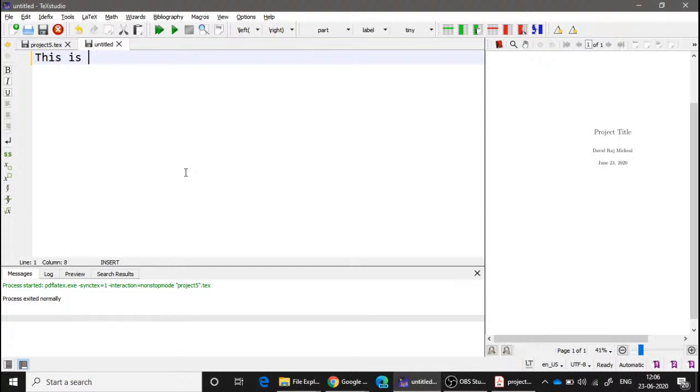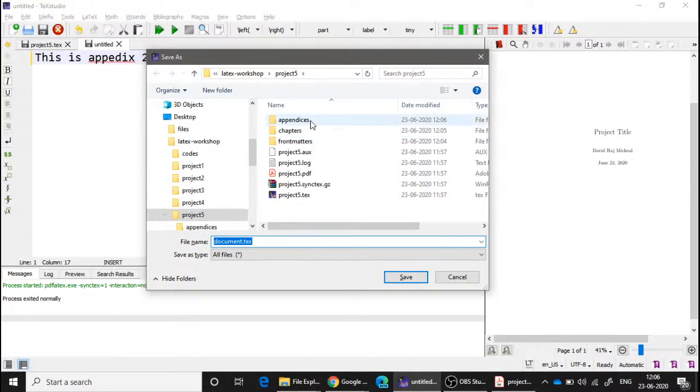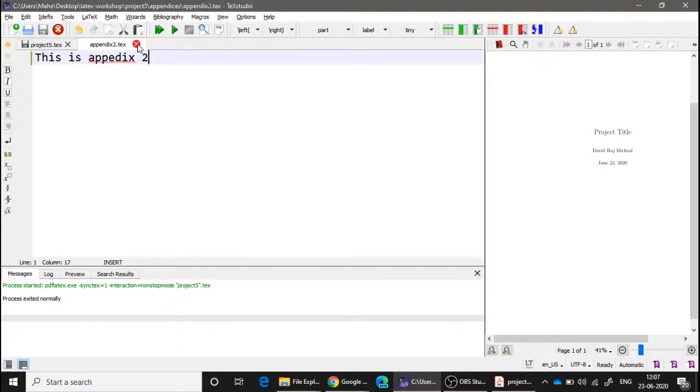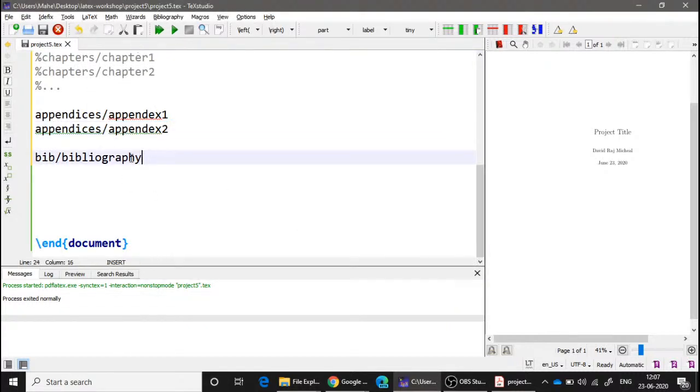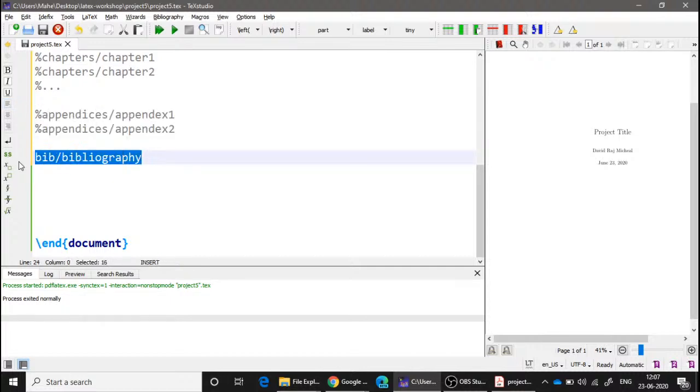So this is appendix 2. Let me save this file inside the appendices, and then instead of document.tex, I want appendix 2.tex. Save it and then close it. Then finally I want a folder called bib for bibliography. Of course I have done this, so I will comment this as well, and I have my bib.